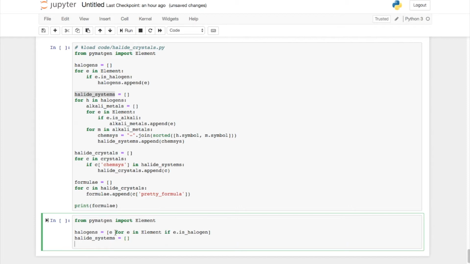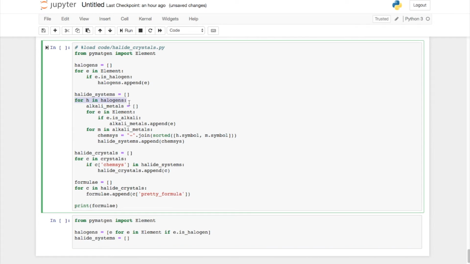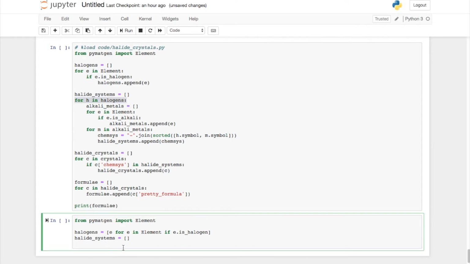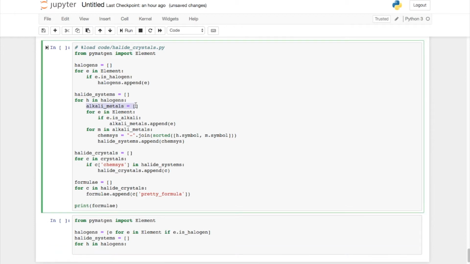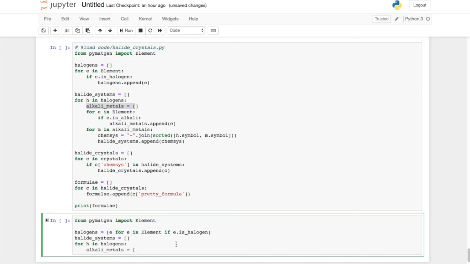So for halide systems, for H in halogens, this alkali metals thing seems pretty straightforward. Let's go ahead and do that. E for E in Element if E is alkali. Okay, that looks good. And then for M in alkali metals, we can sort of do this and append halide systems. Okay.